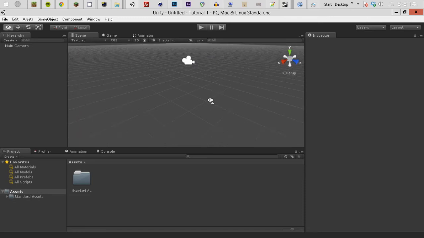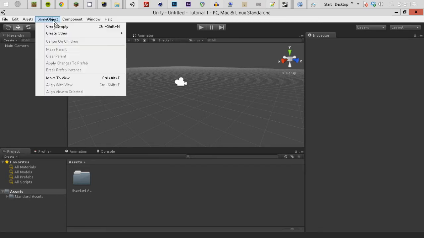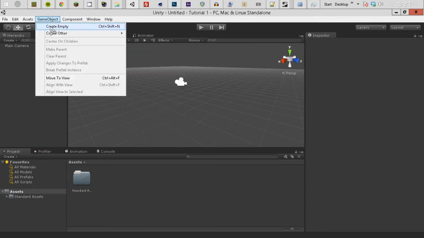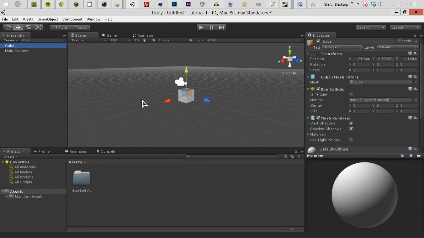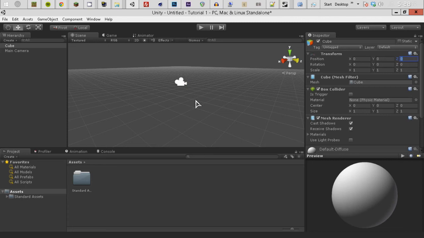If you don't get that, just leave a comment and I'll explain it to the best I can. Now, we're going to make a very, very basic game. First of all, go to game object, go to create other, and then click on cube. Again, game object, create other, cube. Click on it, and there'll be a cube in the middle of your scene. Not exactly in the middle, but we're going to fix that. It'll be easier if you right click on transform and then click reset. Okay, there we go. We're good.